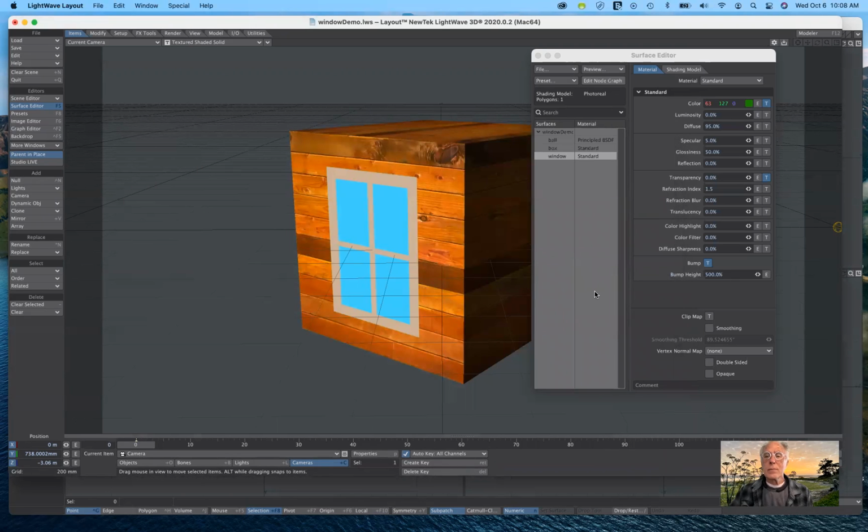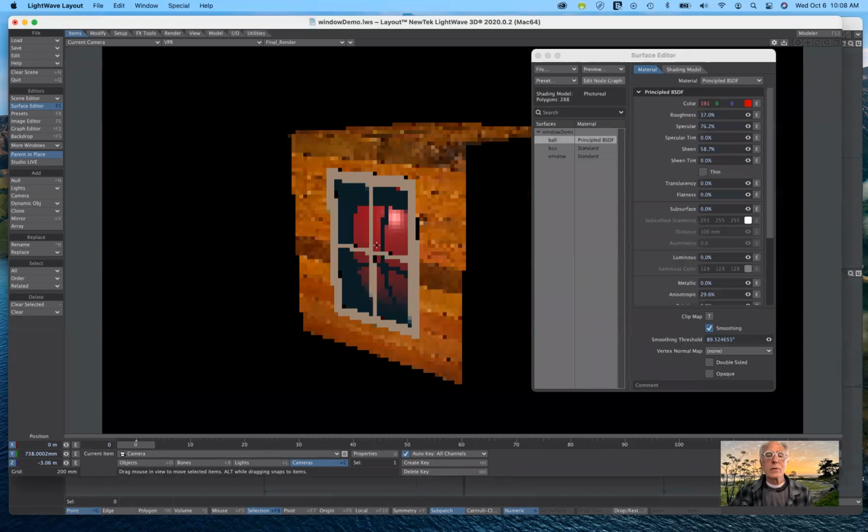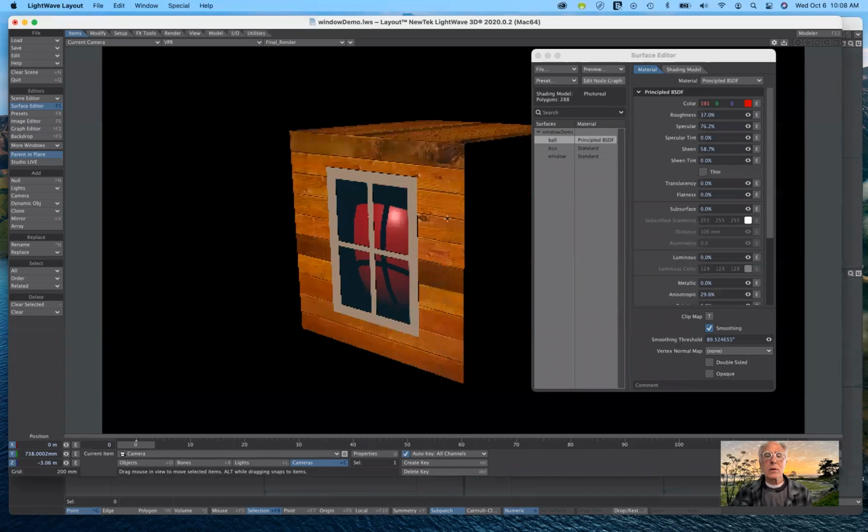And let's break this down again. So let's look at the ball. We can see that I just left it as the principled BSDF texture. And if I switch to VPR mode, you can see it. So this is how it's going to look in the final rendering. And we can see that we have a bright, shiny, big ball inside our room here, the cube.